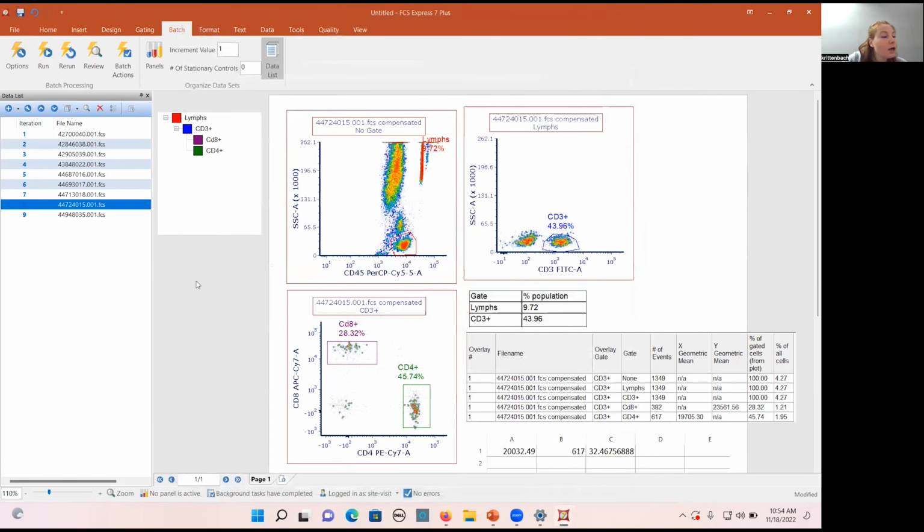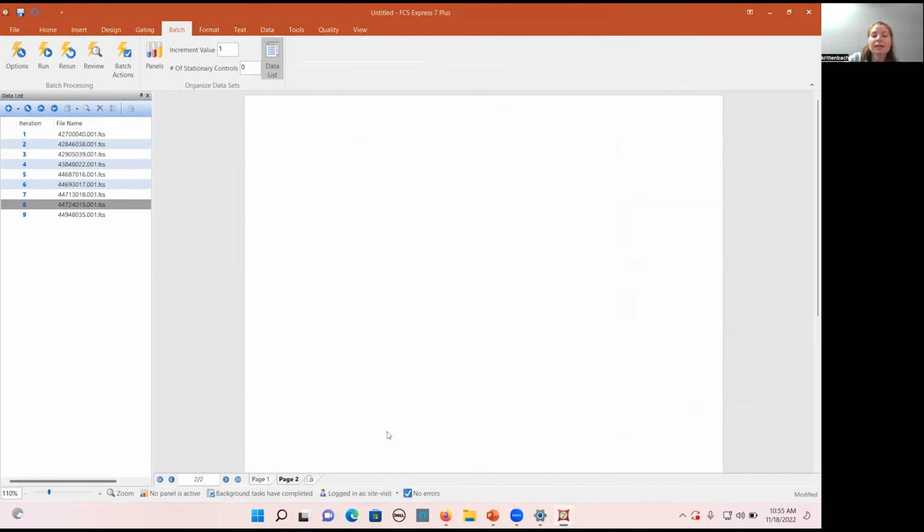Okay. So this is one method of using FCS Express. We do batch processing. We are using the same analysis strategy for every data file, and we want to just scroll through our data list like this. The other way that we can use FCS Express is viewing multiple data files on the page at once. So I'll show you how we can do that on this other page.